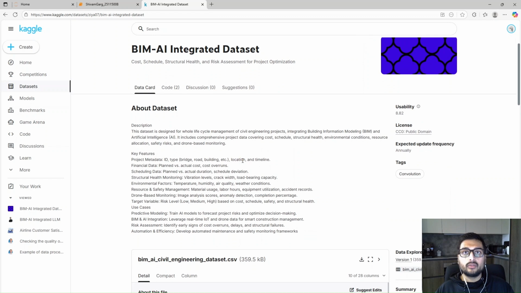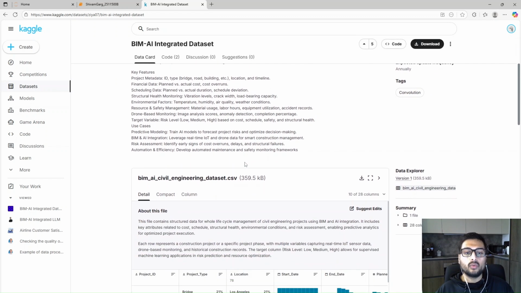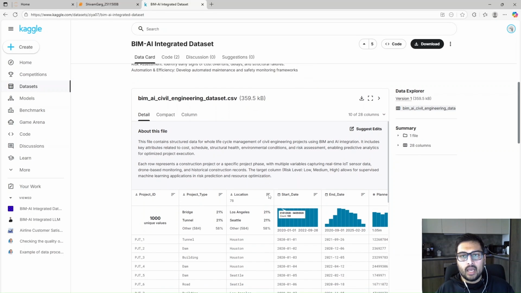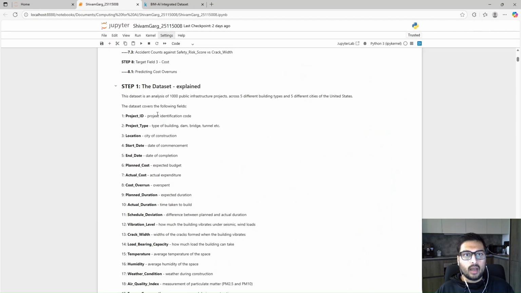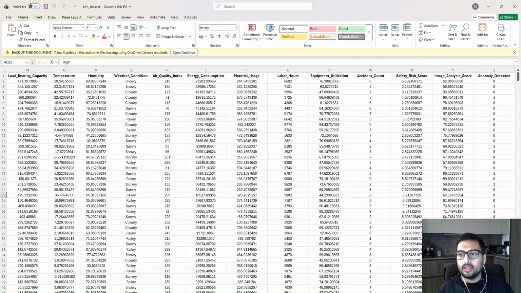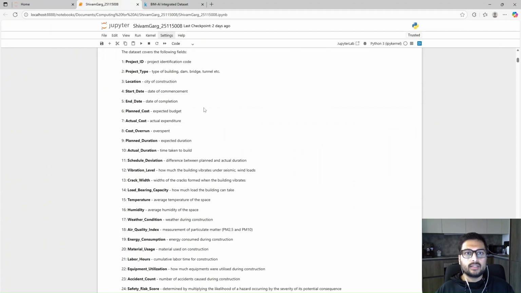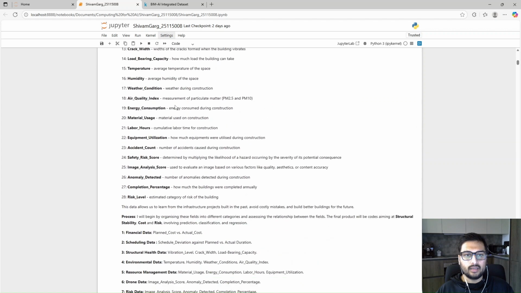It goes into a fair amount of detail. This data set is captured in America across 1,000 different buildings, 5 American cities, and 5 different building types, primarily public infrastructure. In my code, I cover the descriptions of the 28 different fields for this data set. So even though you can see them within the Excel spreadsheet, I have explained what each field stands for and what it means within the step 1 of the data set.